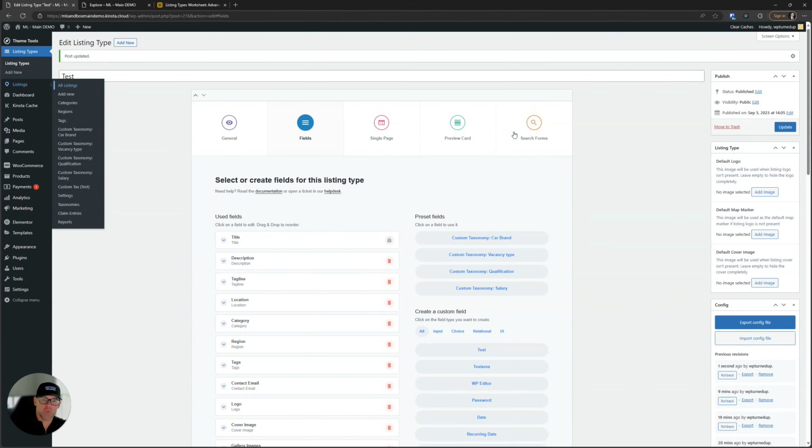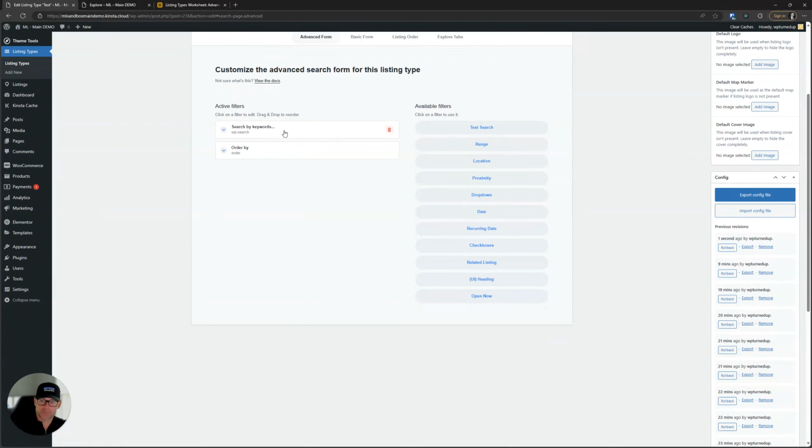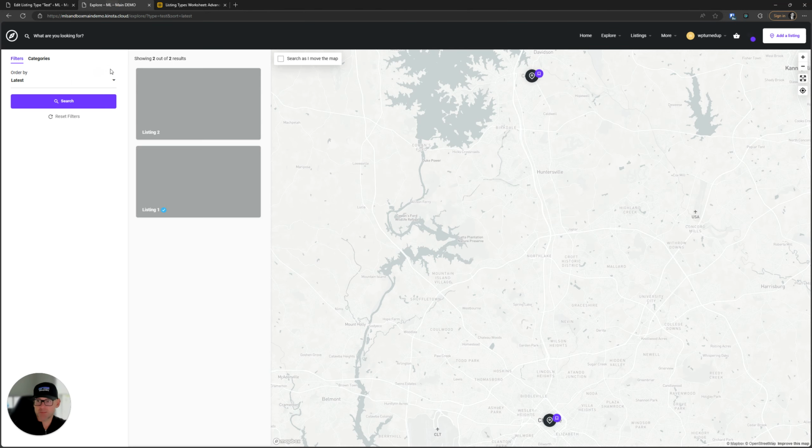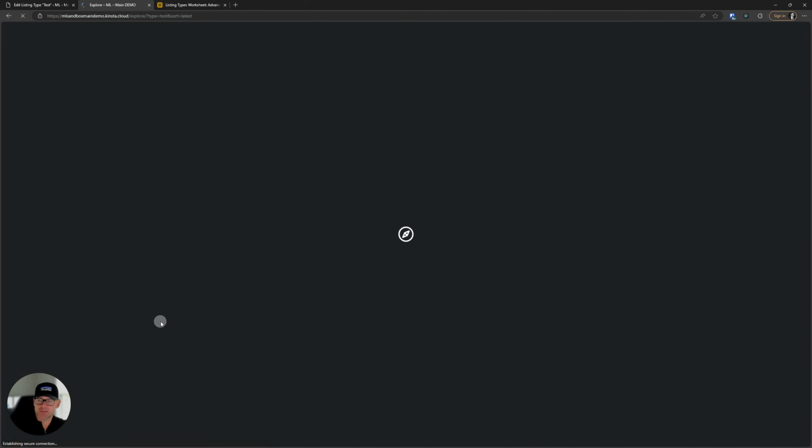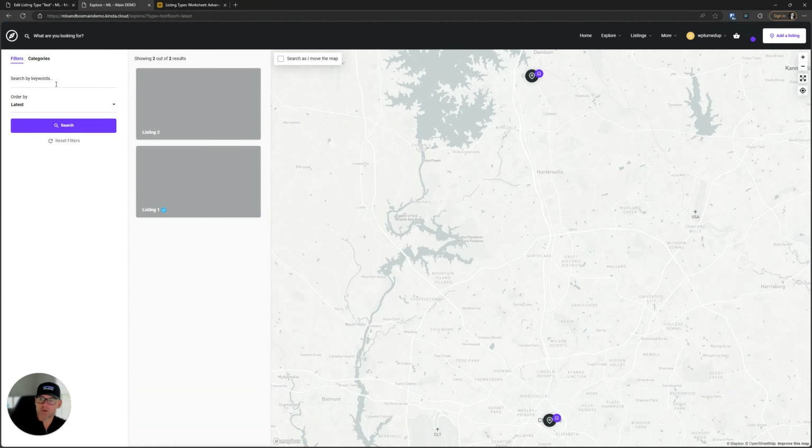Okay, so back to our form. "Search by keywords" is what I've changed that label to. Let me refresh this explore page, and here we go. Putting that dot in here kind of makes me think this is clickable. I've also seen clients put "click to search by keyword," so then they know to click in here.